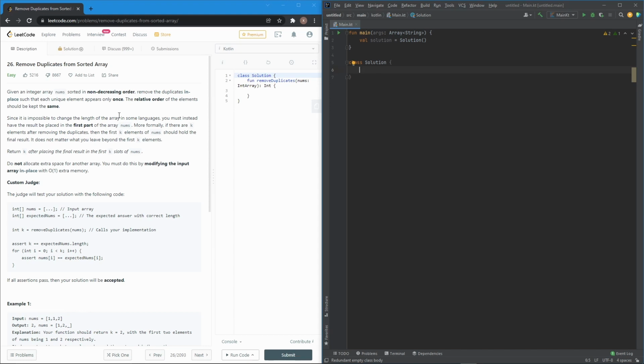So given an integer array, nums sorted in non-decreasing order, remove the duplicates in place such that each unique element appears only once. The relative order of the elements should be kept the same. Since it's impossible to change the length of an array in some languages, you must instead have the result be placed in the first part of the array, nums. More formally, if there are k elements after removing the duplicates, then the first k elements of nums should hold the final result. It does not matter what you leave beyond the first k elements.